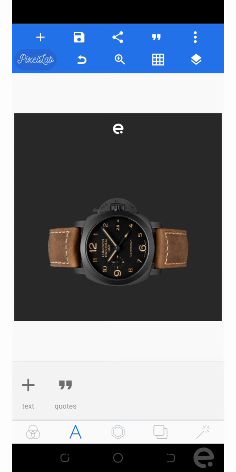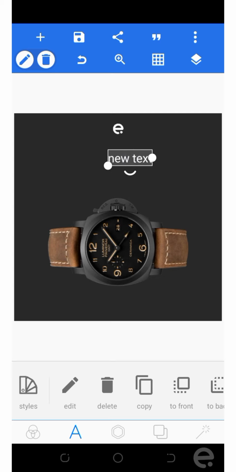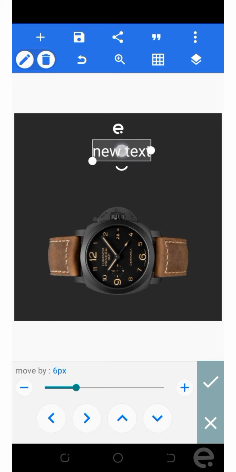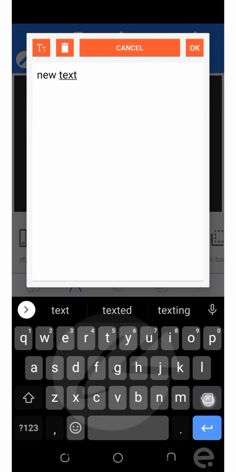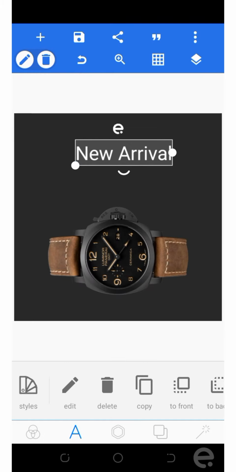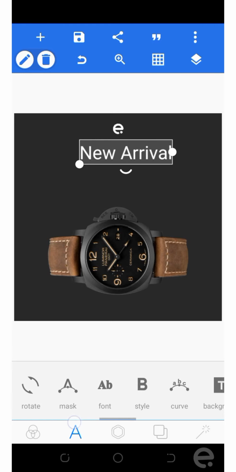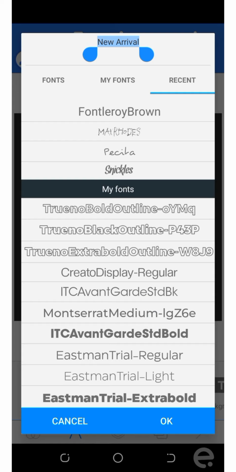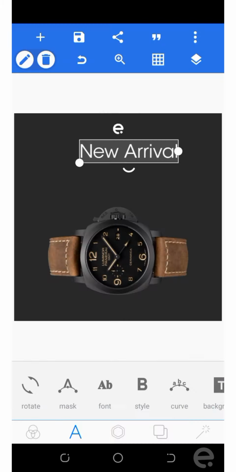So the next thing is our headline text. The first text, I'll bring this down a little bit. The first text is New Arrival. So we have New Arrival, and we're going to choose a font for it. I'm going to go with ITC Avant-Garde. So make it small.